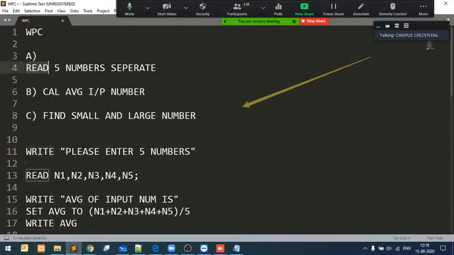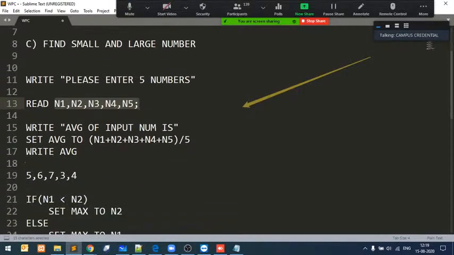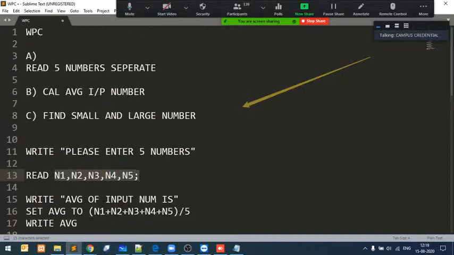What we need to do: read 5 numbers separately. Yes, we are reading the 5 numbers separately. Please enter the 5 numbers: read n1, n2, n3, n4, n5. Okay, now coming to the next point, that is write the average of this. Guys, now tell me, we are asking to read 5 separate numbers. It might be from the user as well.